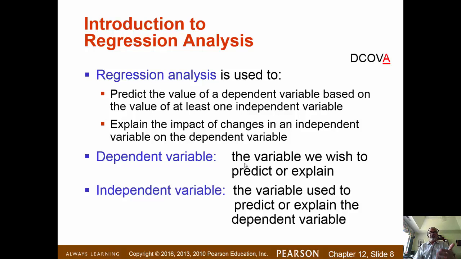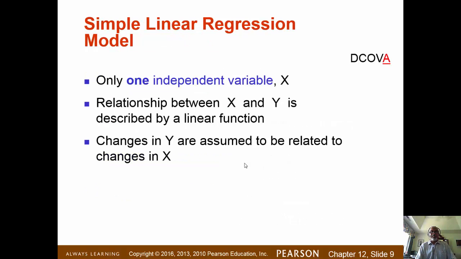Another way of saying the same thing is that the dependent variable is also called the response variable in the ANOVA context. An independent variable you can also refer to as a predictor variable. So it is a predictor variable that predicts the value of y. In the case of simple linear regression, we'll have only one predictor variable, one independent variable, and then we have the y.